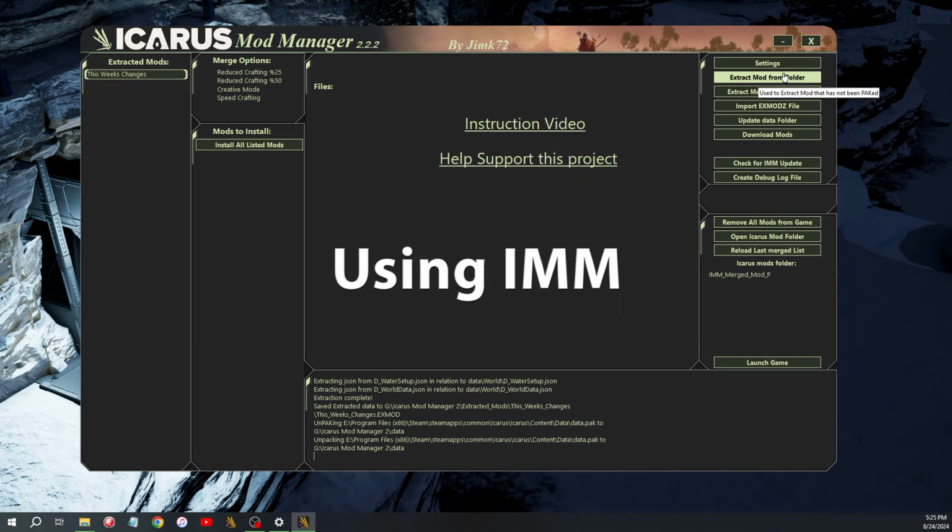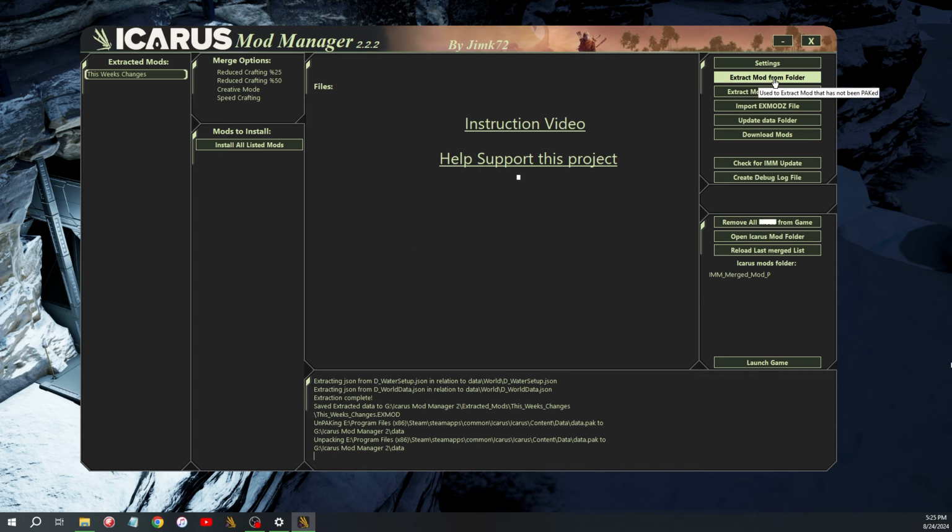I'm going to go over some of the buttons here on the right hand side. Extract mod from folder. If you have a mod that you're working on yourself and it's basically just in a folder, it's not packed, it's not zipped or anything, you can actually add that mod and those raw files right to the mod manager by using extract mod from folder. If it's a pack file and you want to add it, you can click extract mod from pack file and then you'll select the pack file and it will automatically add it to the mod manager.